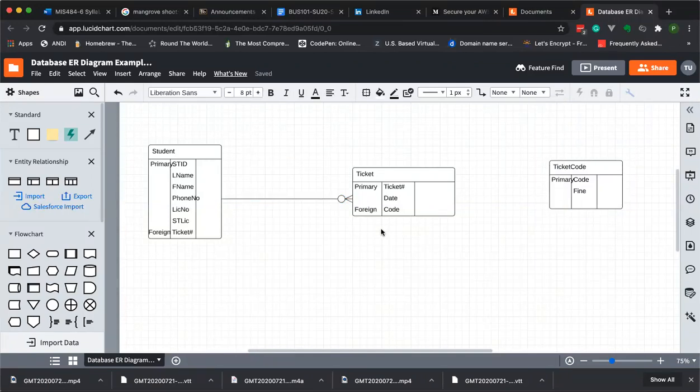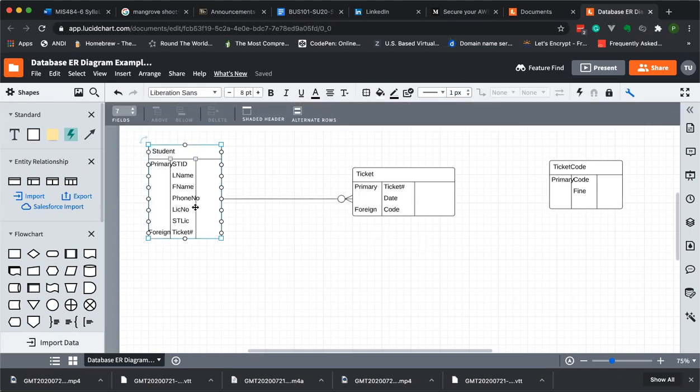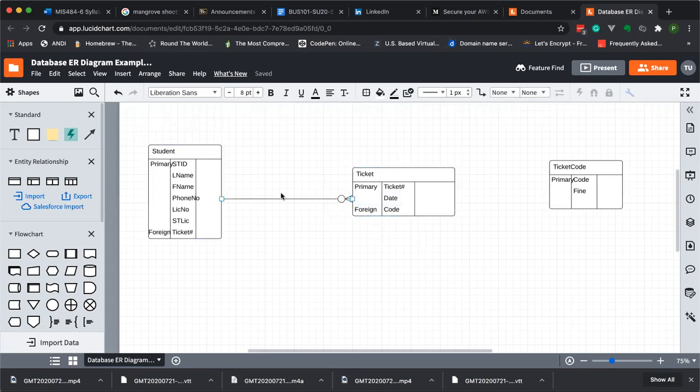So it looks like this. A student, their relationship with a ticket is that they don't have to have a minimum number of tickets, because they can have 0 tickets, but they can also have many tickets as a maximum number of tickets, okay? So we show that the cardinality for a student is a circle and a crow's foot to that ticket table.